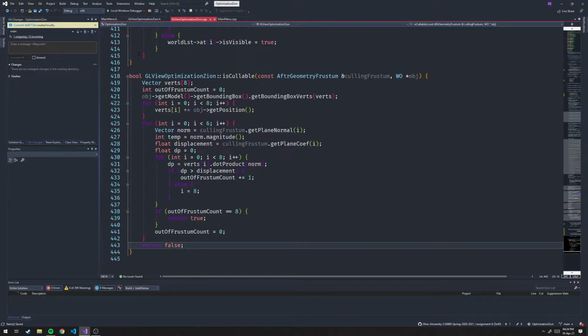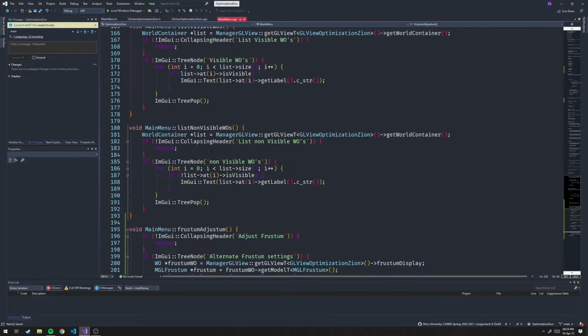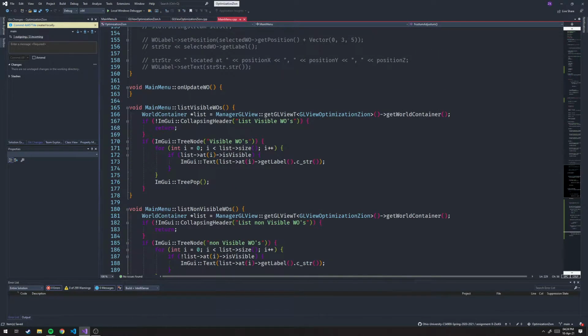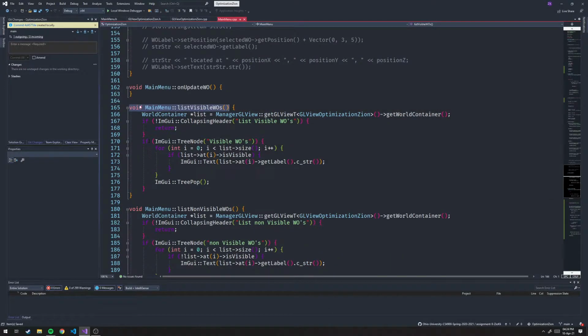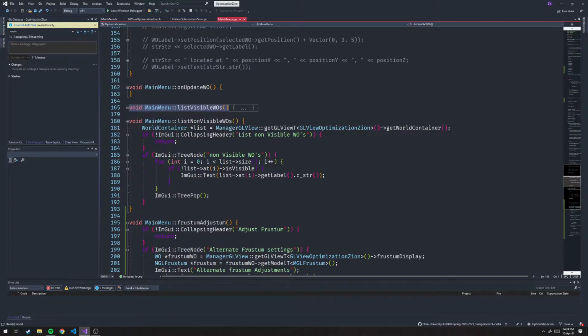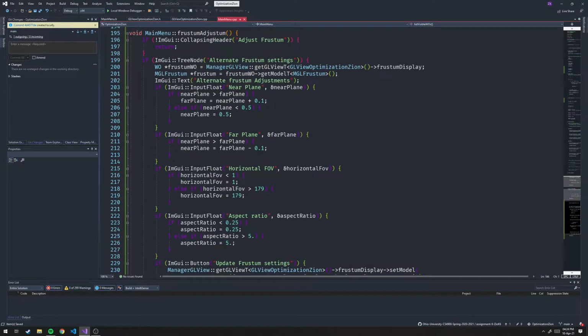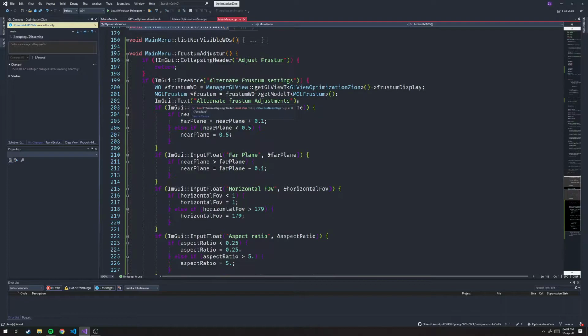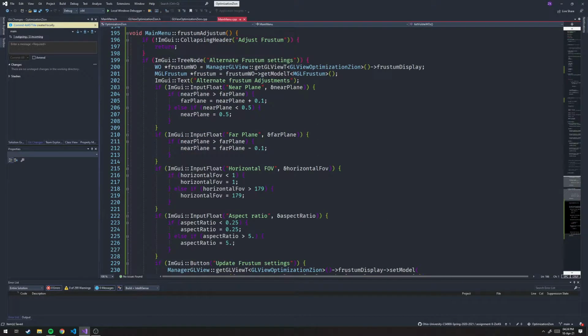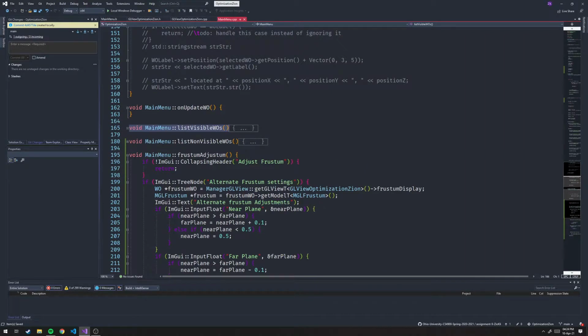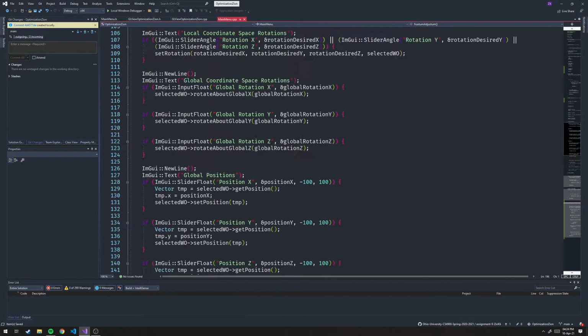Okay, and then in here I have just added some code to show you what world objects are visible and what world objects are not visible, and then also some frustum adjustments. That way you can change the aspect ratio and the field of view and all of that stuff while it's running, which is good.